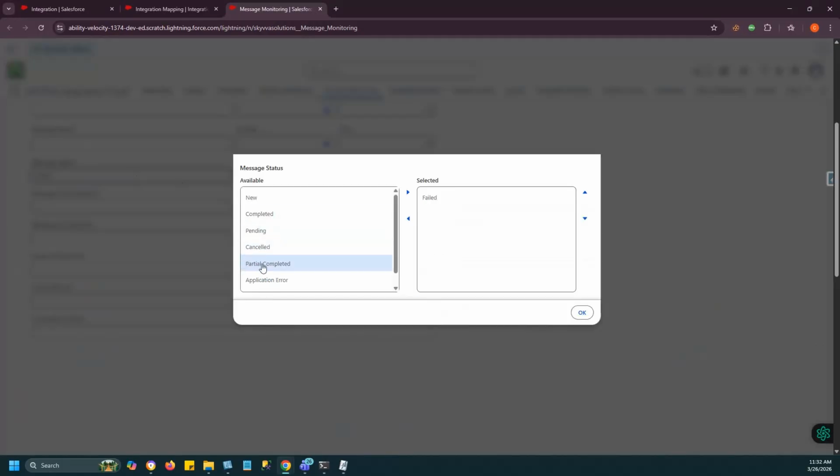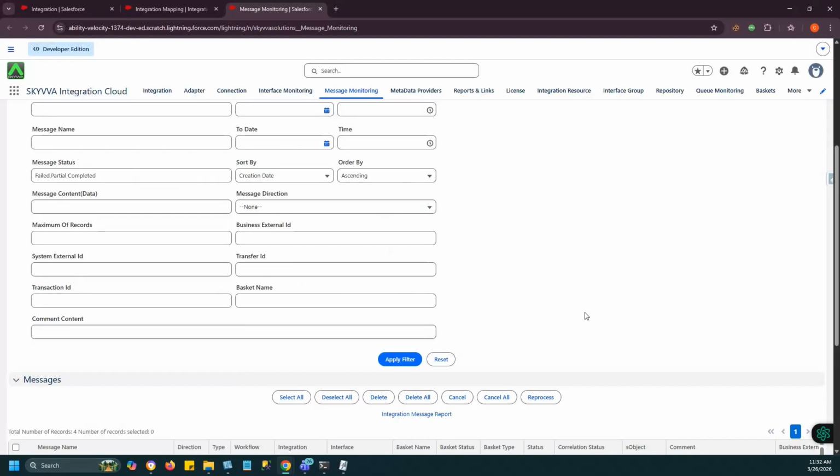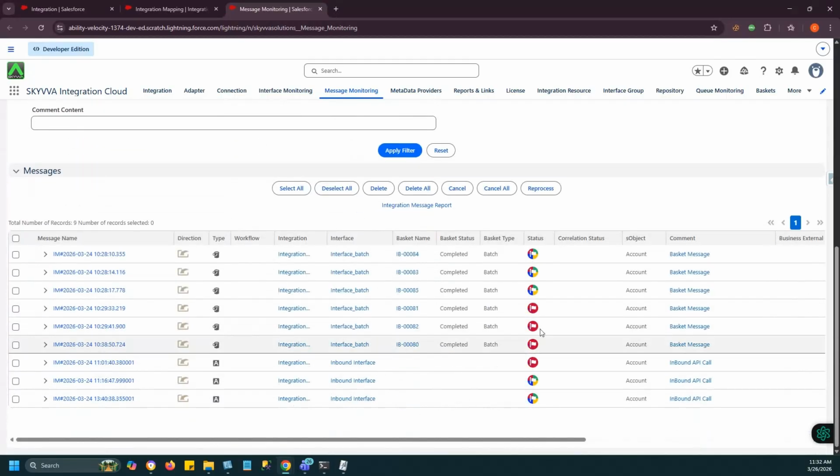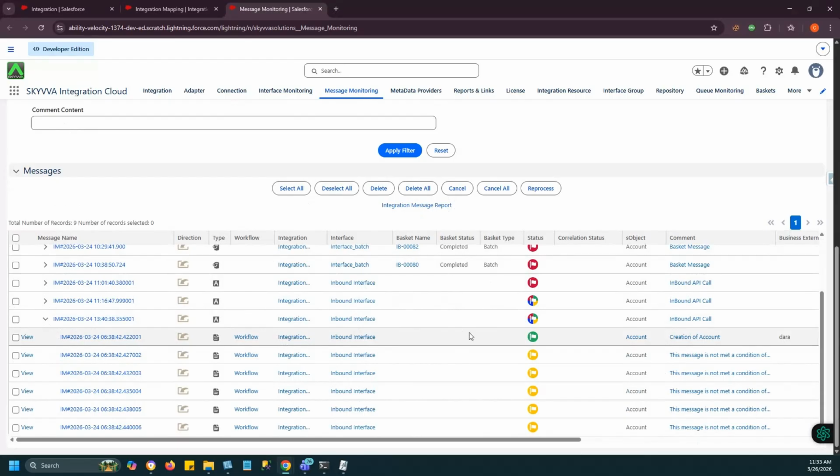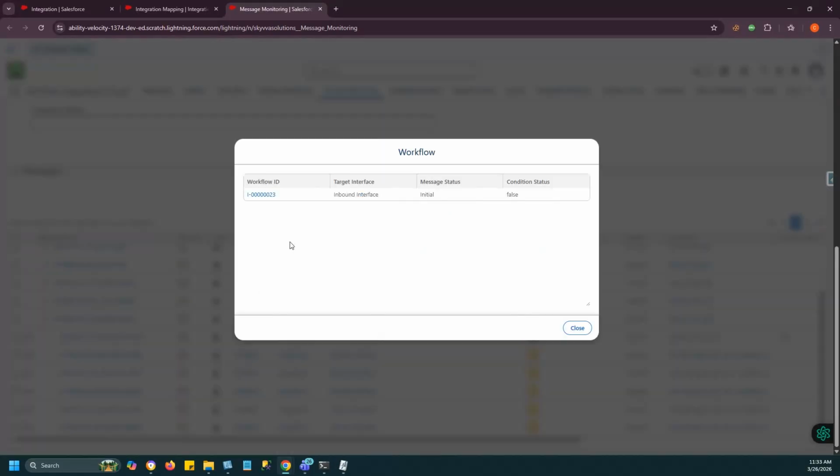Then, select another status to display. Choose Partial Completed. Click Apply Filter button. Partial Completed. This status is used when some messages are completed while others fail or are pending. The root message is set to Partial Completed. This message is pending because it did not meet the workflow conditions.